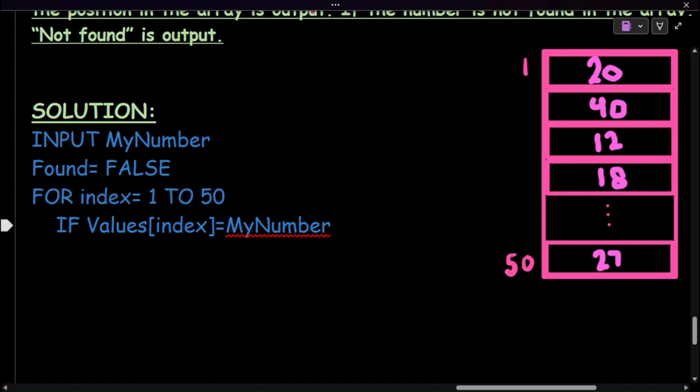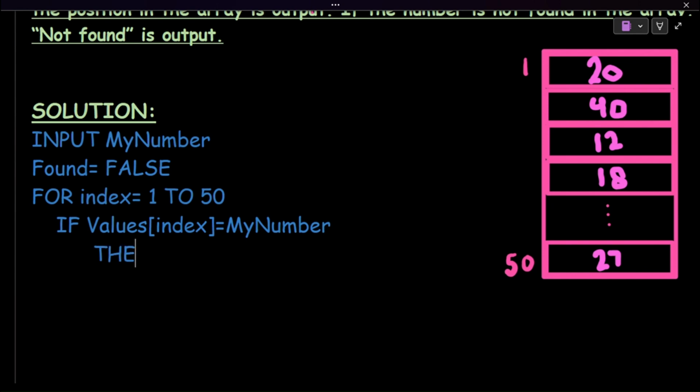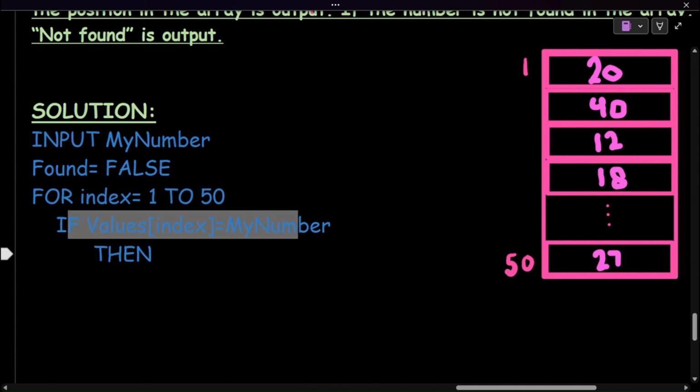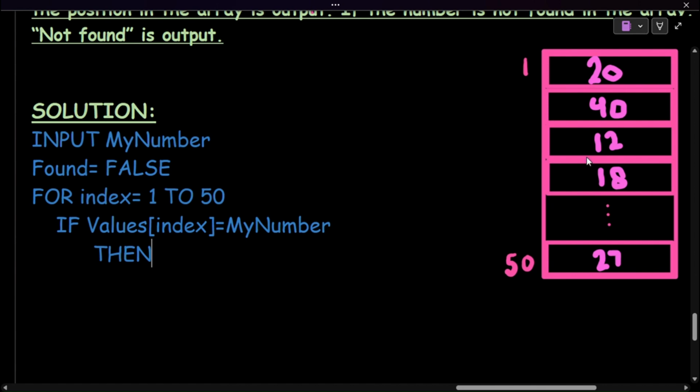Alright, now we are going to check if this condition is true. Then what we are going to do? Then we have to use the keyword then if this condition is true, and then also comes at a few spaces after this block, because this then comes inside this if block. Alright, so indentation is very important.